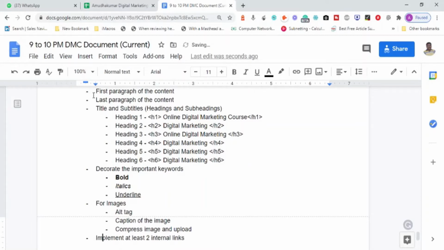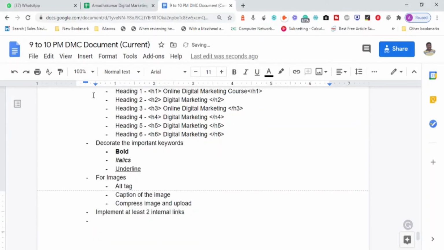About these links and other stuff we will be discussing in detail in the advanced SEO, not here. So we need to implement at least two internal links, and we need to introduce at least two external links, which means two outbound links. You should be linking within your own website, and you should also be linking to other websites. You are getting the point? Minimum two outbound links.